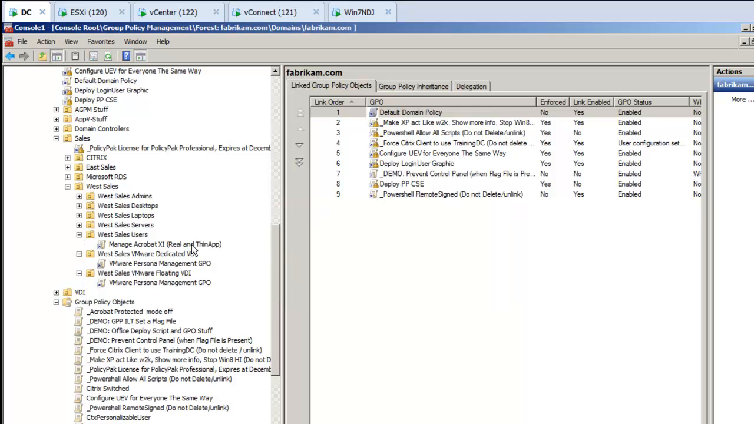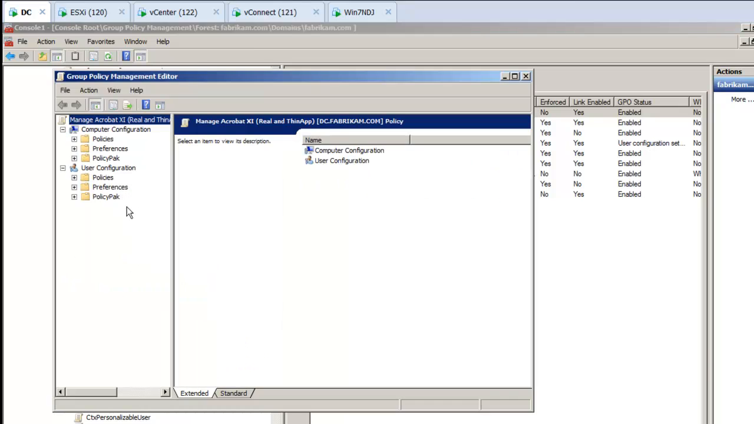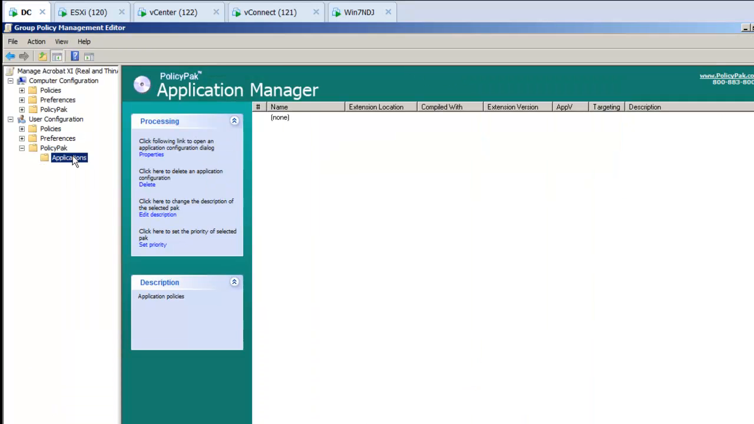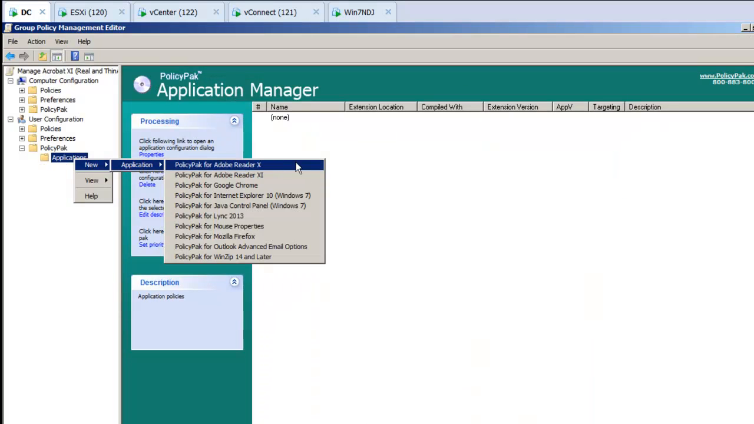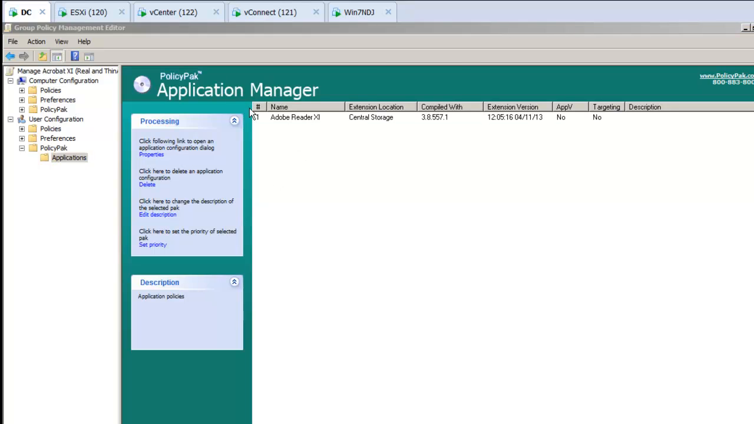Okay, and like I said, we're going to do this on the user side, so everyone's going to be affected by that. All these users, these West Sales users, will be affected by this edict. So we'll go ahead and select New Application, and PolicyPak ships with over 100 pre-configured packs to manage most applications, and I happen to have a handful of them snapped in here, like Acrobat Reader X and XI and Firefox and Lync, but there's a zillion others. But I'm just going to go ahead and select Acrobat Reader XI for starters here.